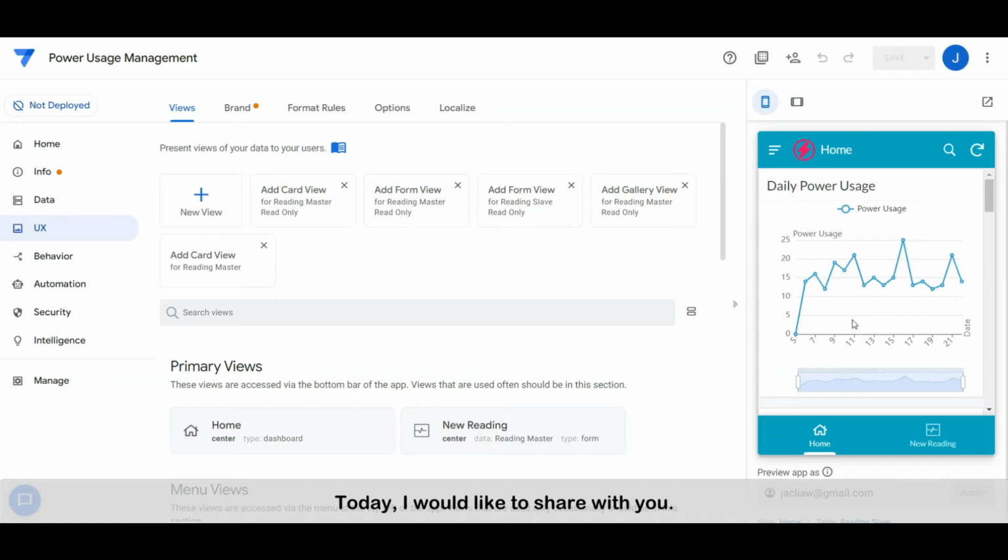Today I would like to share with you how to build a sample power usage management app with AppSheet, integrating with the OCR Reader.